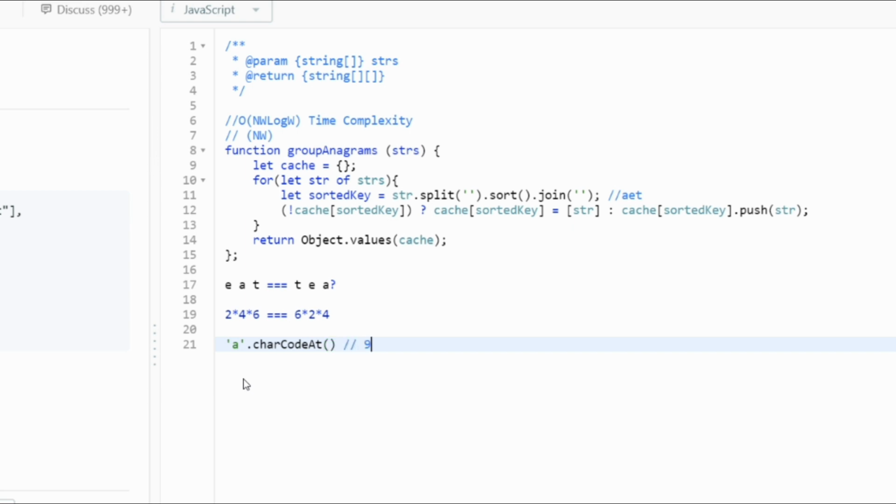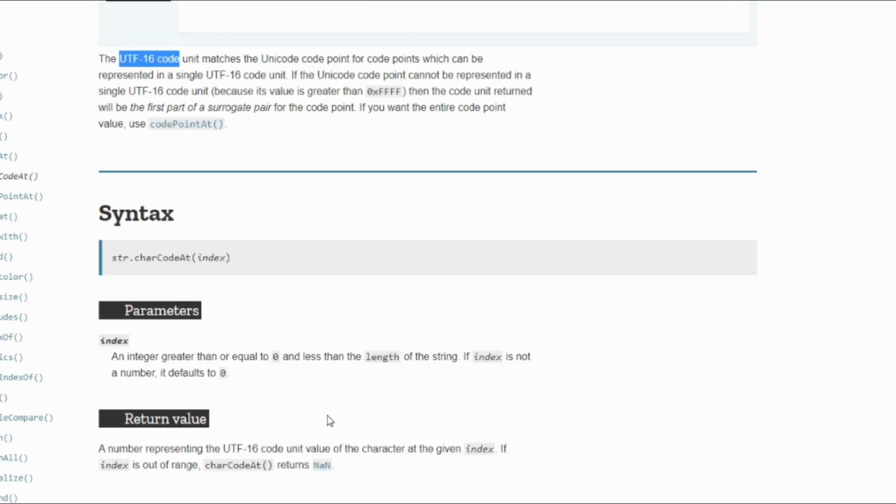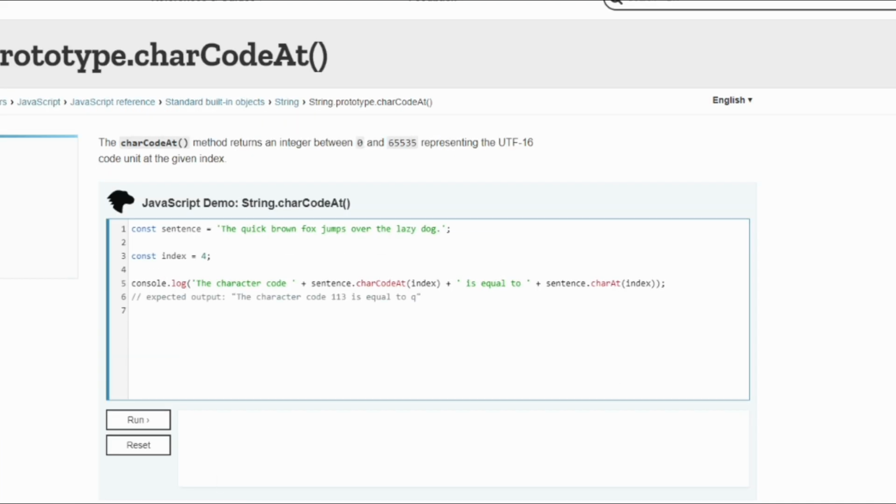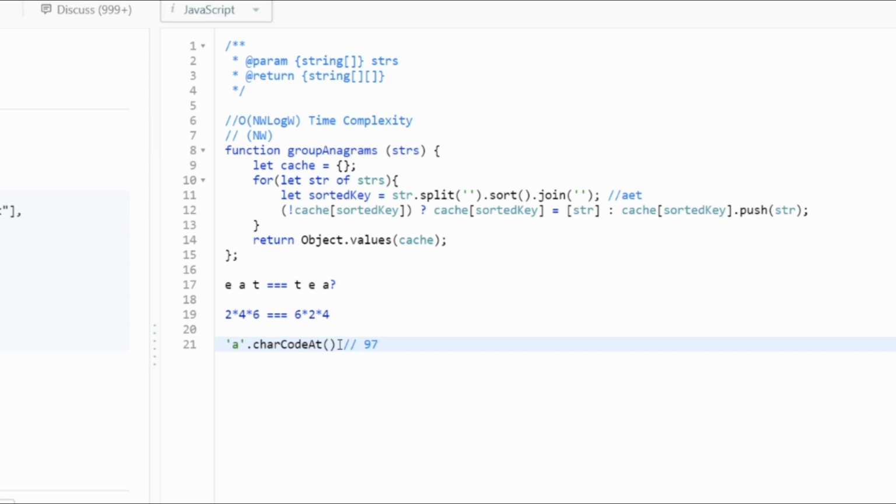This will return you 97. Now, how do we get this weird 97 number? Well, you could always look at the docs, the MDN. That's what I did over here. It's effectively something to do with UTF-16 code. But you could always do trial and error to figure out, okay, that's 97.